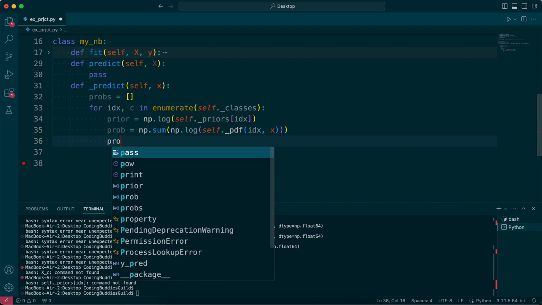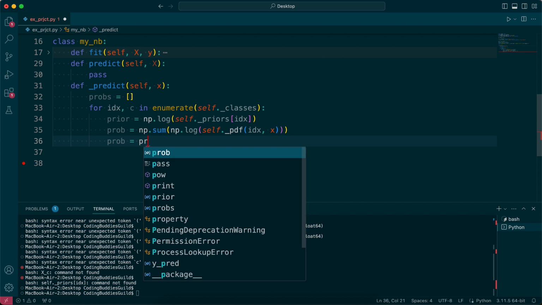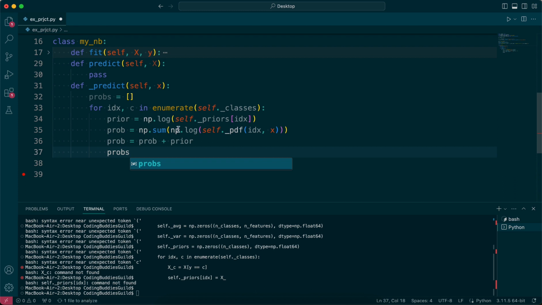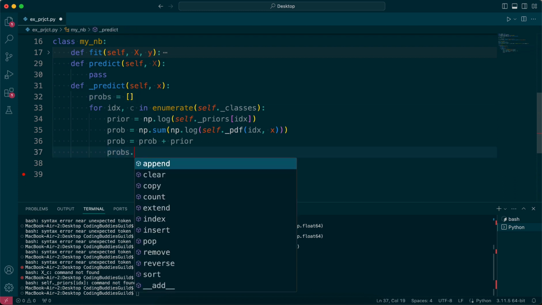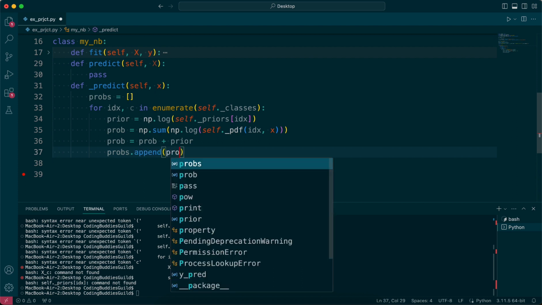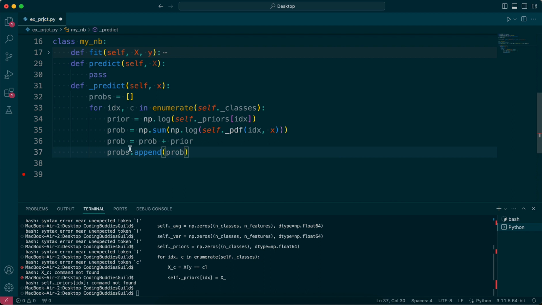So I'm just gonna go prob equals prob, what we calculated up here, plus this guy, right? And probs, which is this list, I'm just gonna append it to that. So append prob to that list. So probs at the end of the day would be the probability of each of the classes, right?